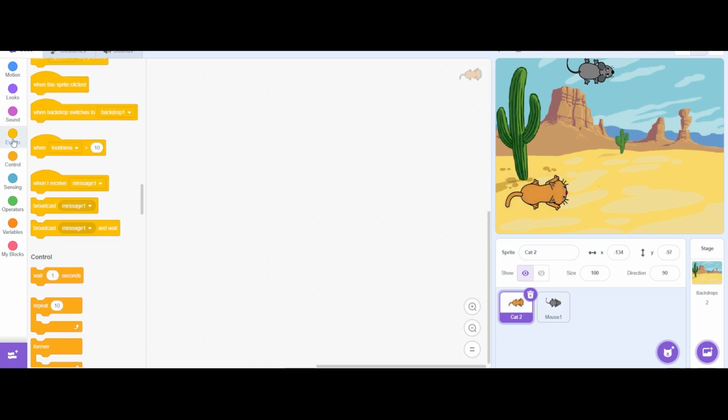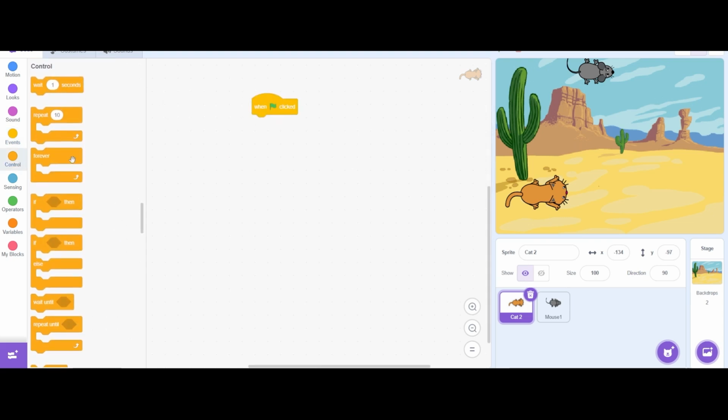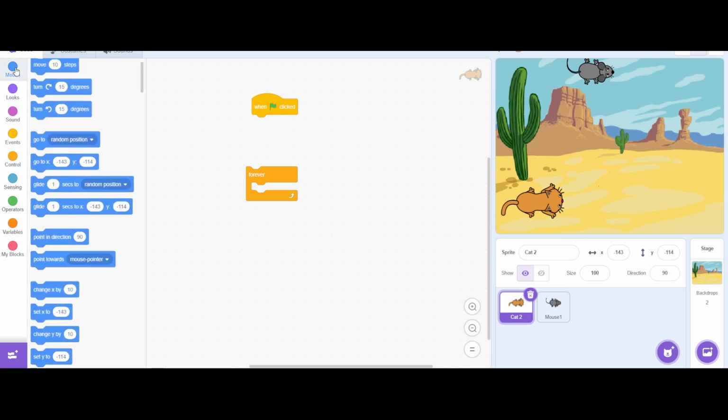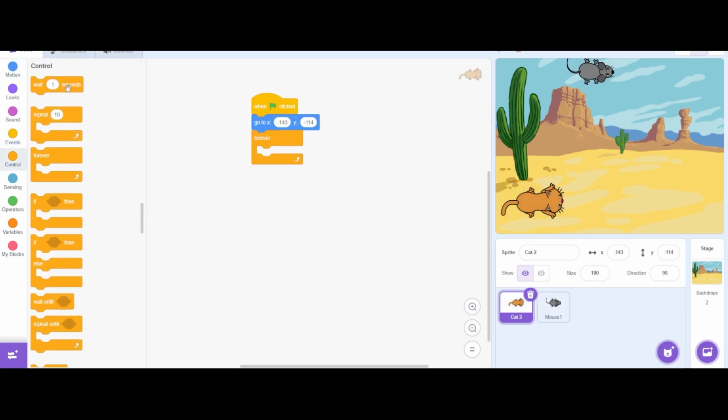So same thing, guys. It's really beginner friendly code. And we go to forever loop. I want the cat to get started here, so we go to motion and go to. Alright. We are good with the cat, so we only need to wait 1 second. I forgot something. Wait 1 second. So here we go, I put forever.